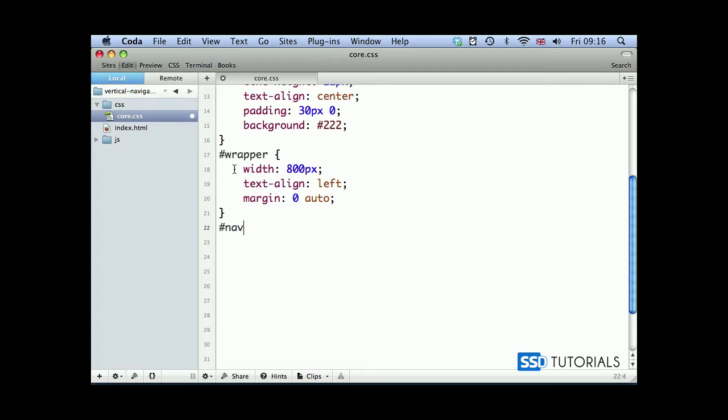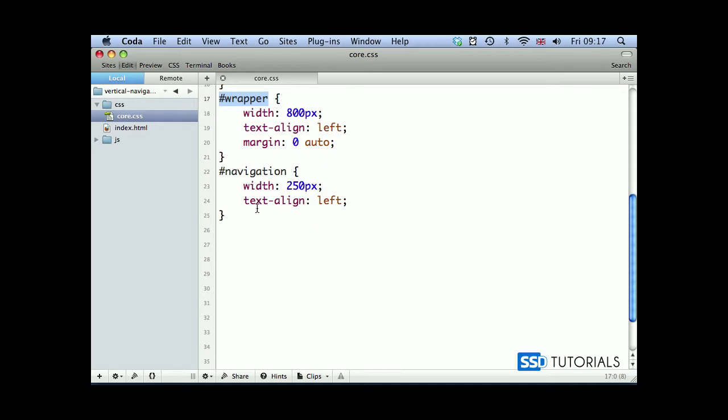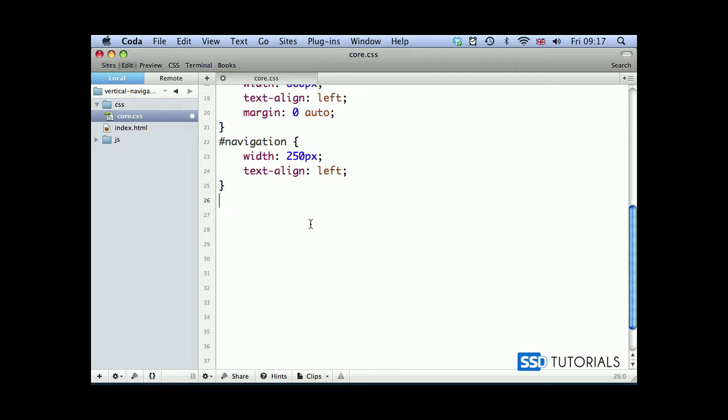Then we go for navigation. Navigation will have width of 250 pixels. Text aligned to the left as well. We have to define it twice, even though the parent tag has it already defined, but Internet Explorer simply won't read it, and all the links will be centered if we don't apply this text align to the navigation itself. So now the navigation tag is done.